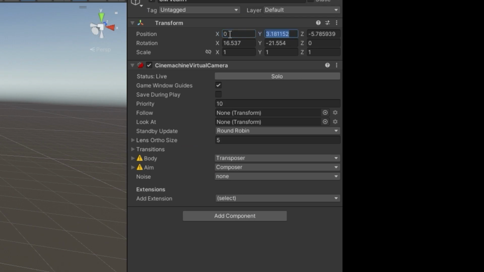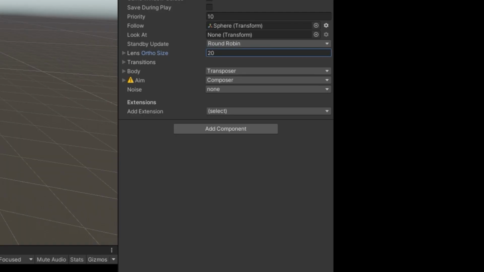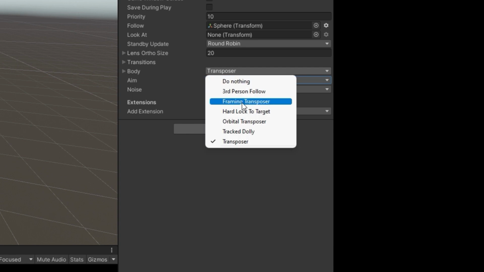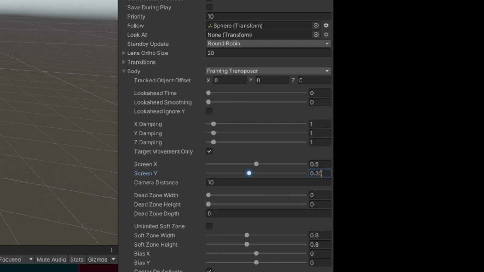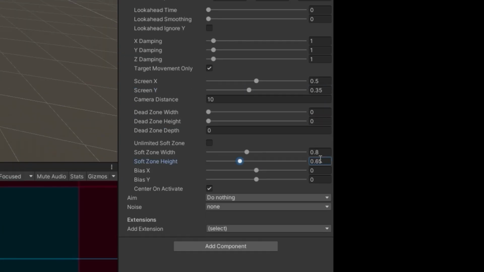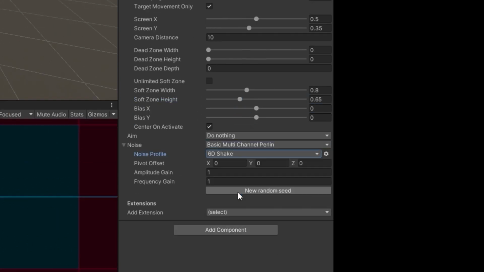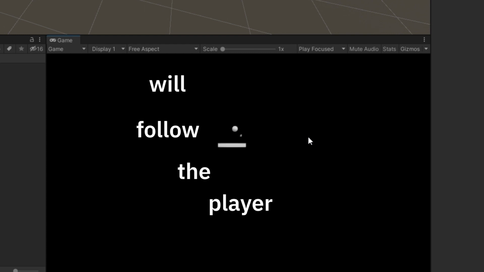Let's set it up. Set its position to this position. Set lens to 20. Drag your player sphere into follow. Set aim to do nothing, and body to framing transposer with screen Y 0.35 and soft zone height 0.65. Set noise to Perlin with profile 6D shake. Set frequency to 5. That's it. Now the camera will follow the player while shaking.